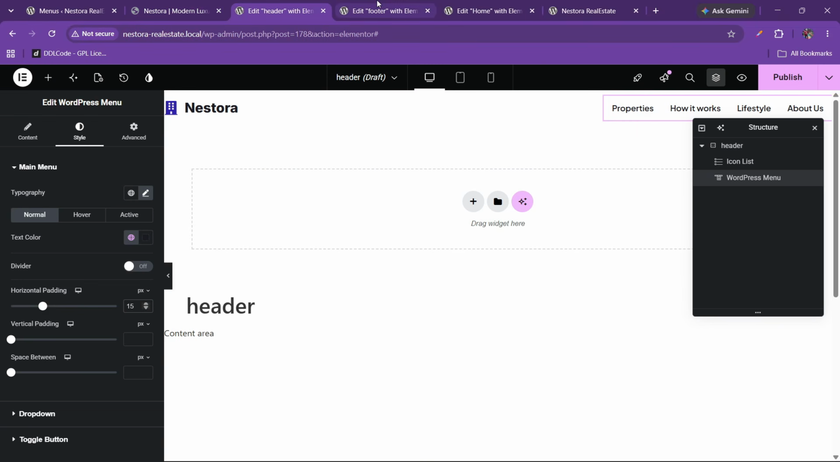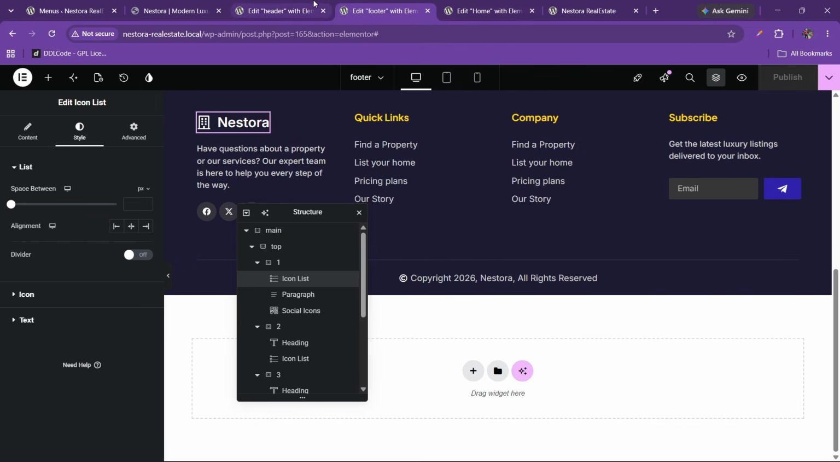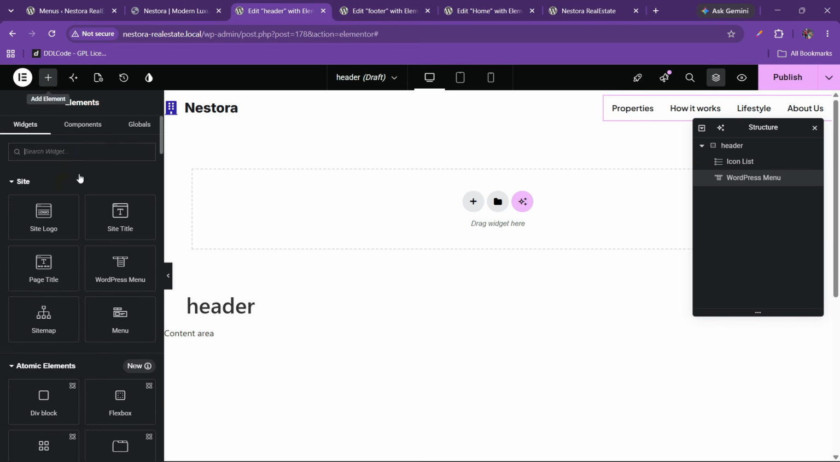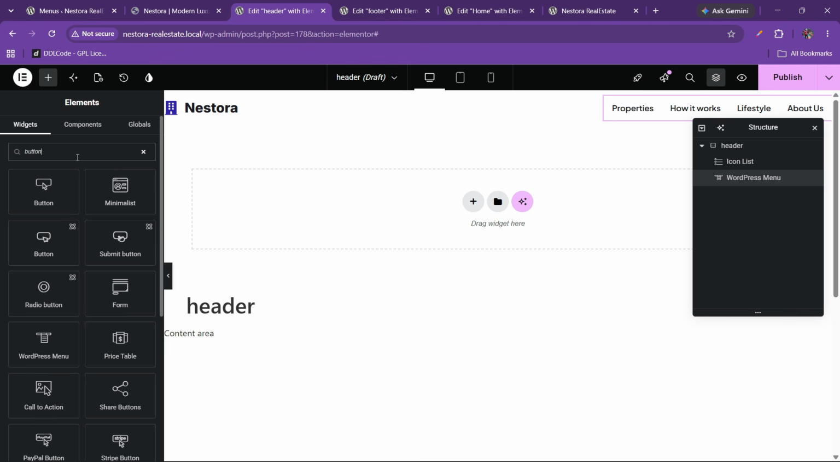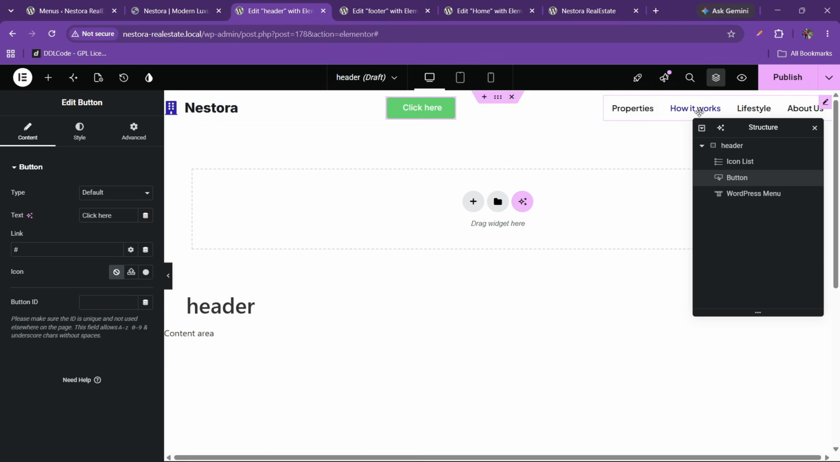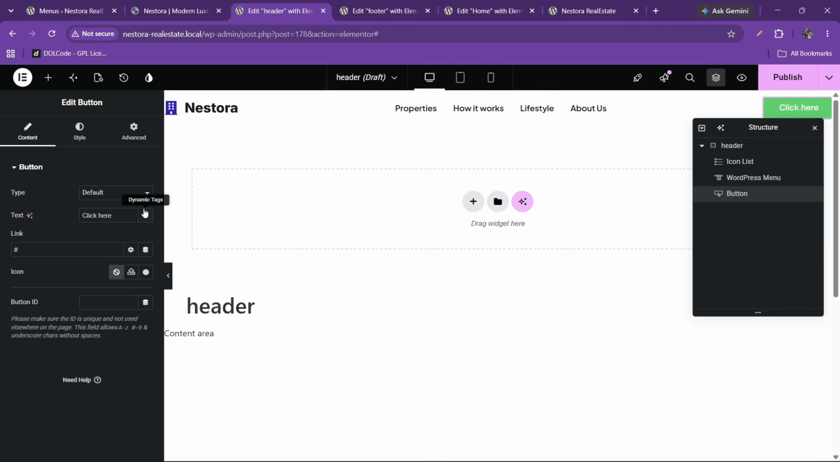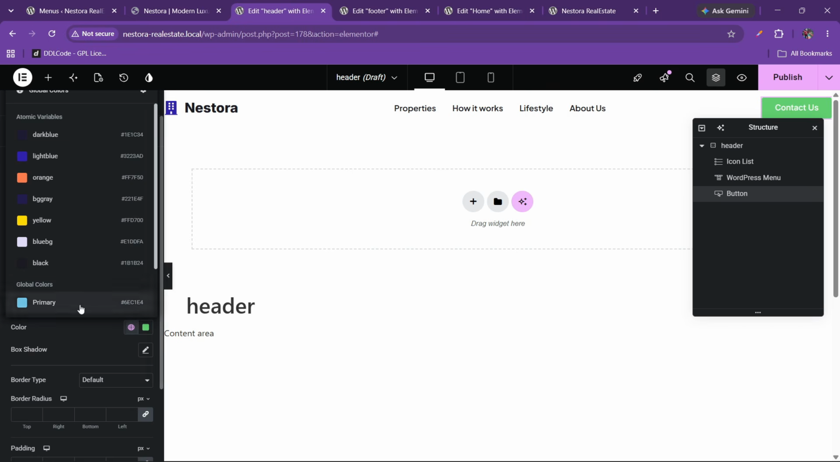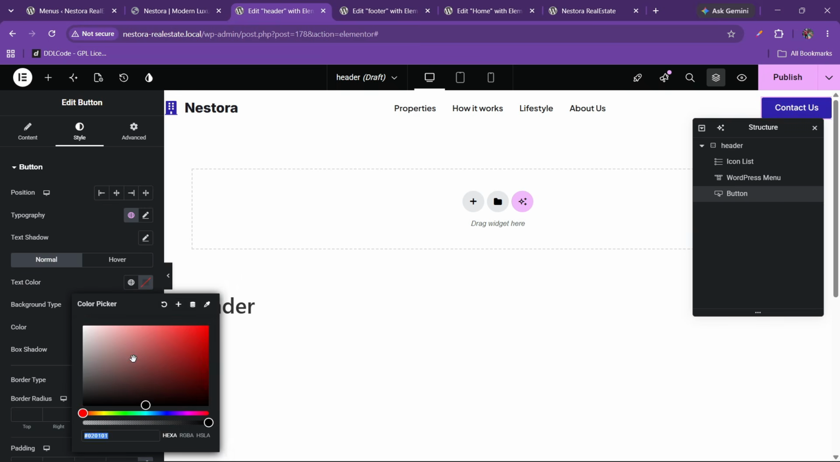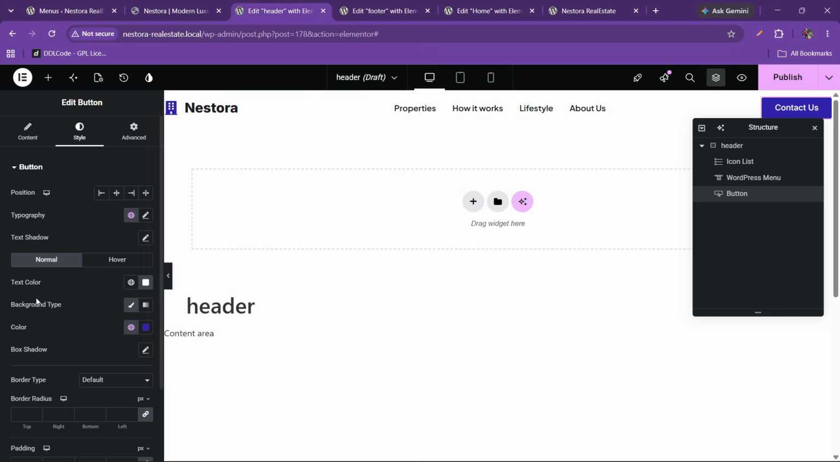Okay, and also we want a contact button. So for the button, I think we should make a new button here. So I'm gonna use the old version 3 button, and here we can write "contact us", and this would be light blue, and this would be white. Okay, and here we can add the border radius plus 20, 10. Okay, so I'm keeping 10 here.